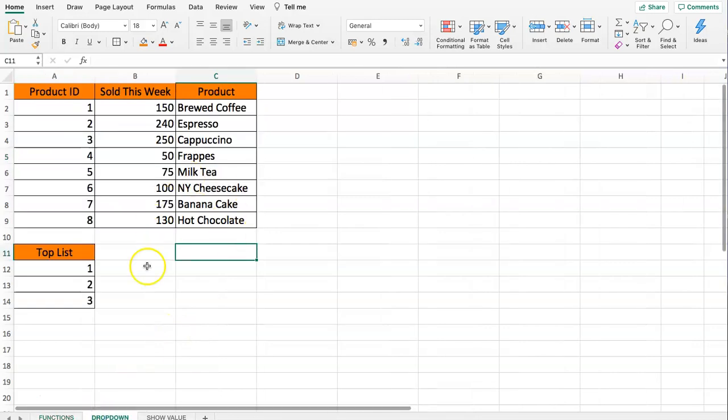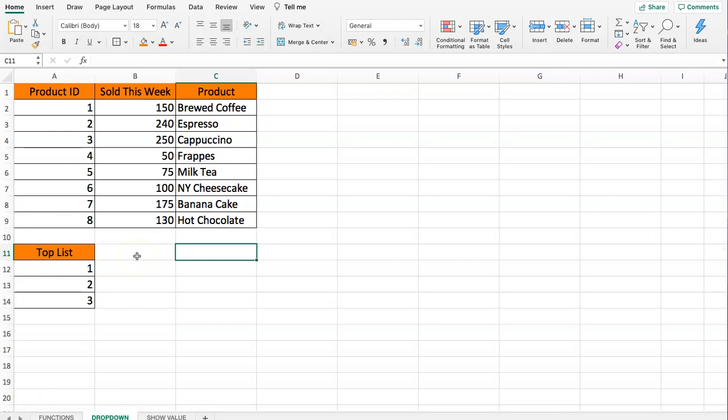So we have here in this tab, our drop-down tab, we have the values. You can see here we have the product ID and all different products, what's been sold, and we have the sales record, or at least how many items has been sold per product. We have here a top list, which is very simple. I'll explain to you that later on. And what we want is basically this.